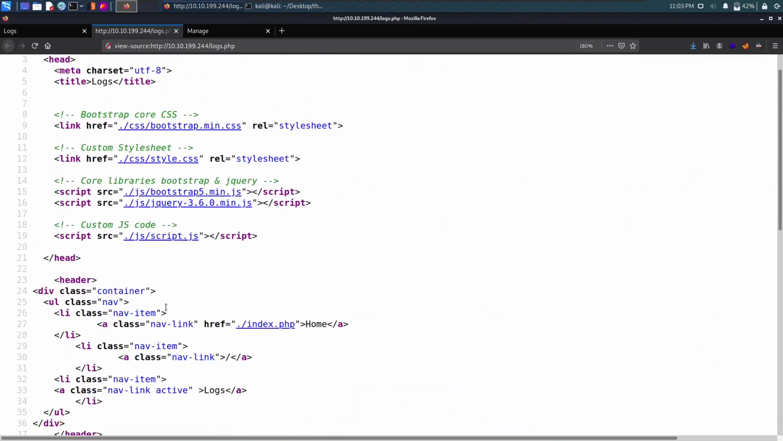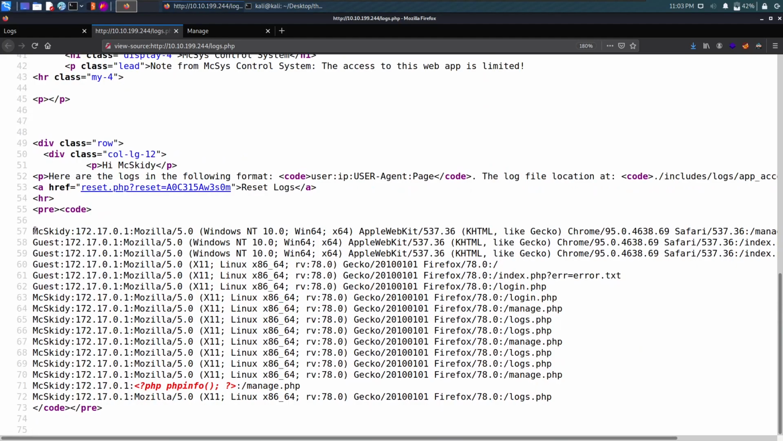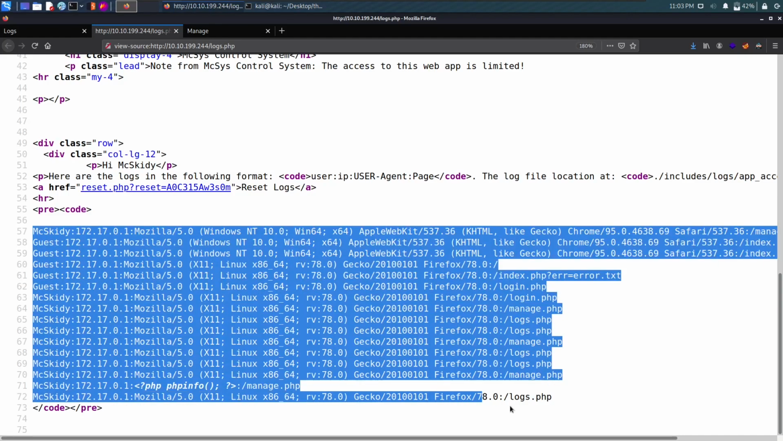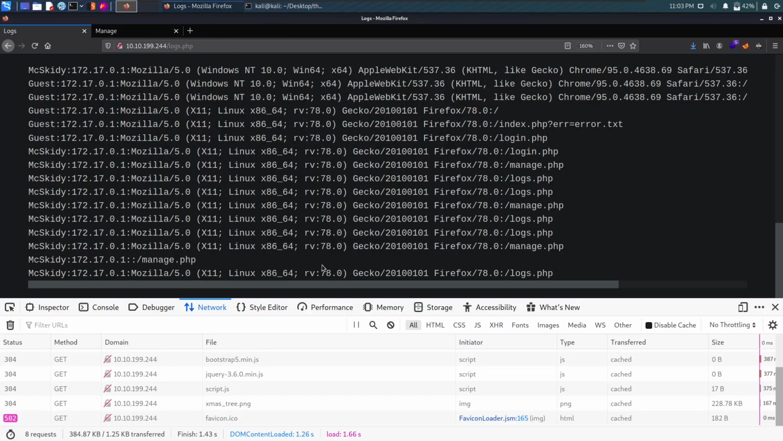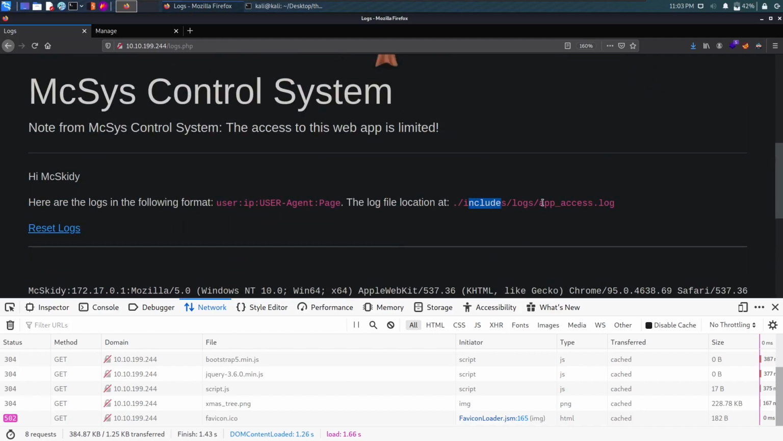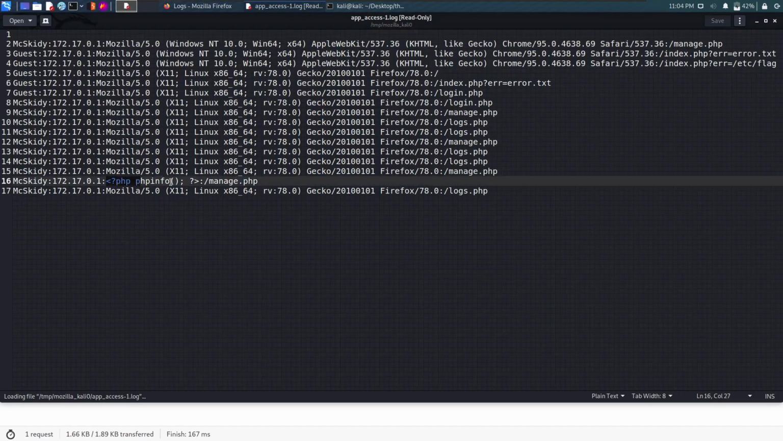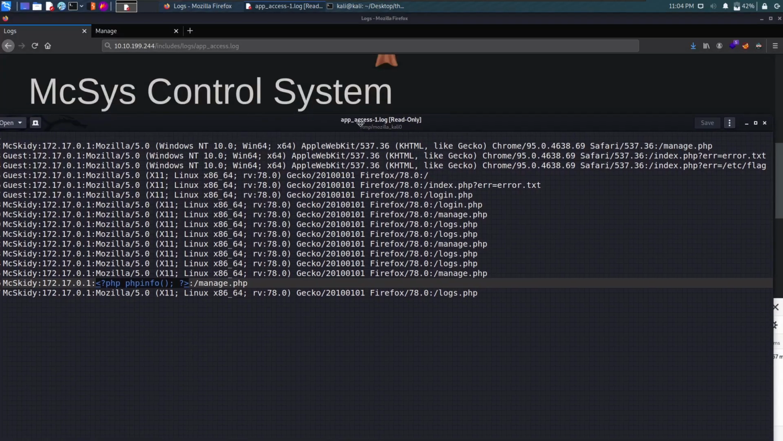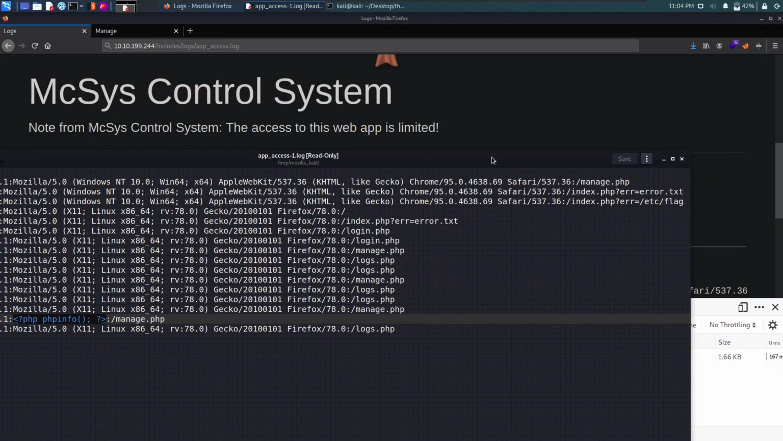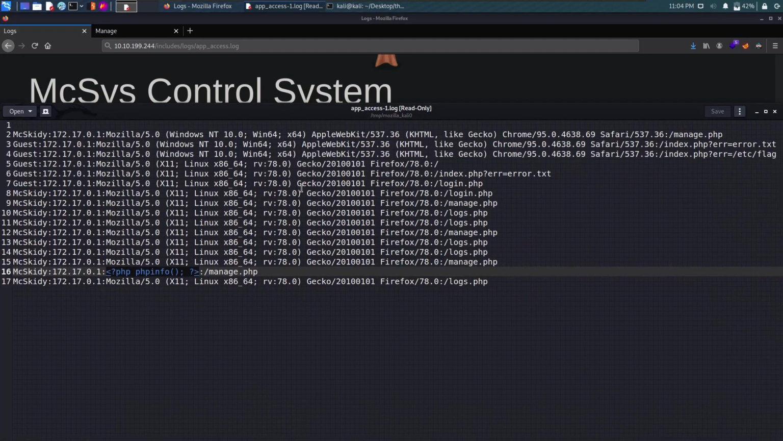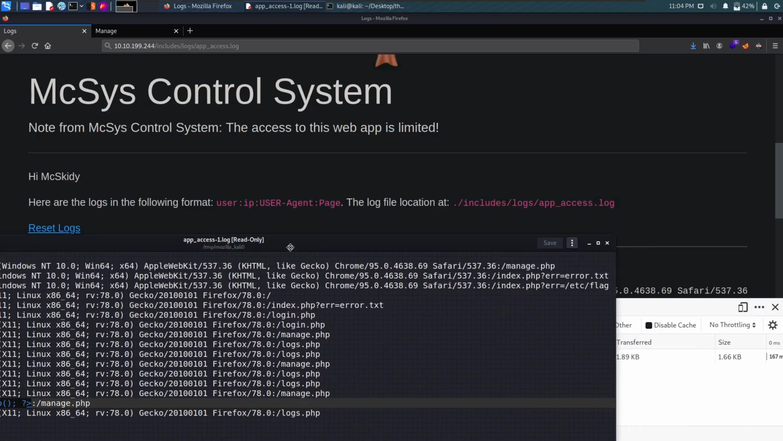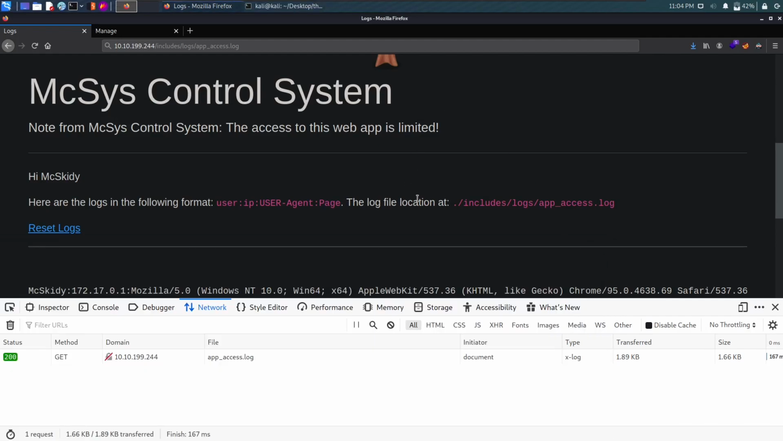Therefore, we know that we cannot get any kind of code execution via this logs.php page. But we know that the log file location is at includes/app.access.log. So if I just try to access this location, you can see that it pops up to download the log file. I click on that and I have my PHP code right here. Perfect. So I have the location of a file on the server that has my PHP code embedded in it. But now I want it on a web page on this server to get it executed.